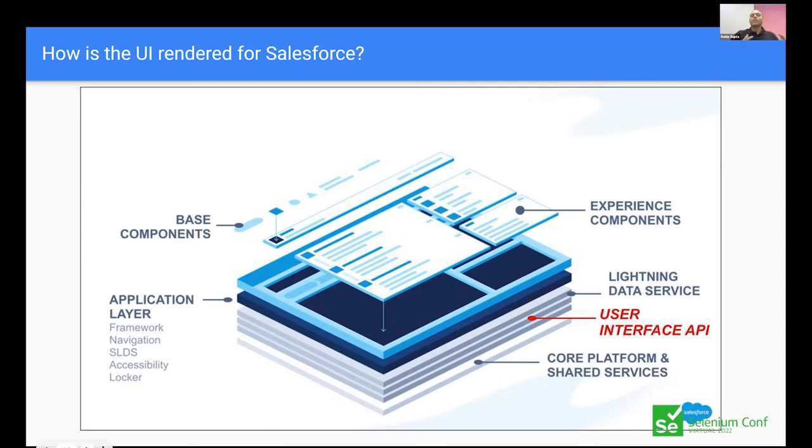So this is a screenshot from the official documentation of Salesforce themselves. They have this concept of user interface API, UI API. So the whole Salesforce application, if we cut it into slices, is what is being represented over here. Let's start from the bottom and we'll go towards the top. So we have the core platform and shared services.